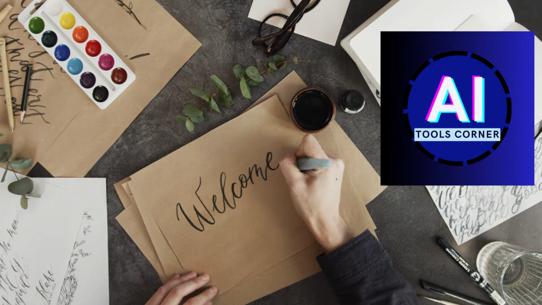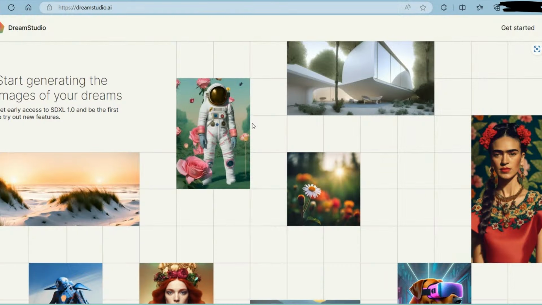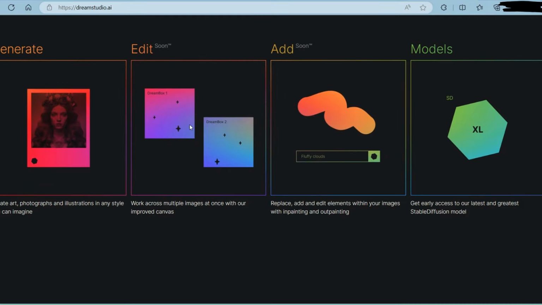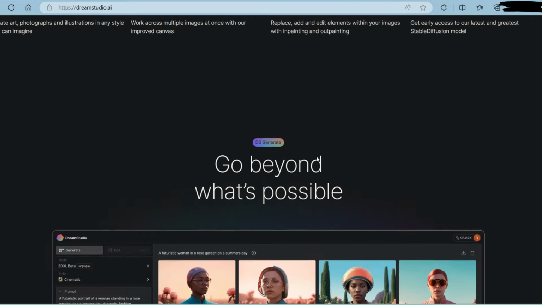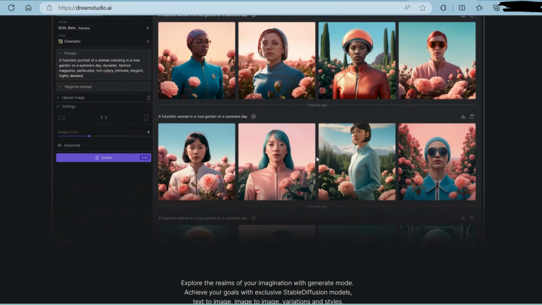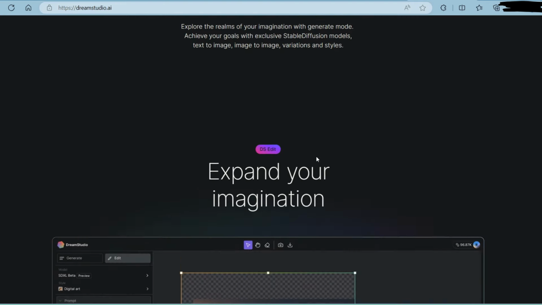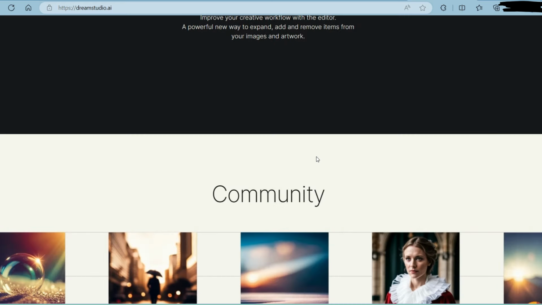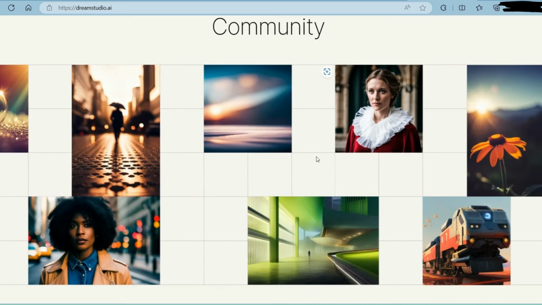In this video, I'm going to show you how to create amazing images with Dreamstudio, an online creative tool that uses AI to generate artworks. You can use different styles, prompts, and settings to create your own unique images. Dreamstudio is made by Stability.ai, the world's leading open-source generative AI company. Let's get started.